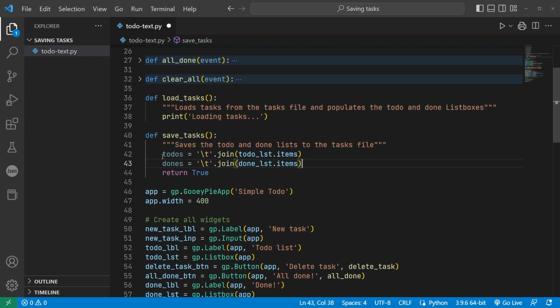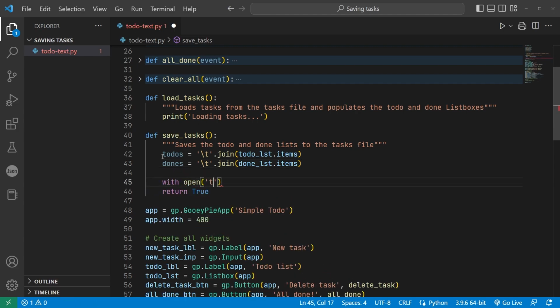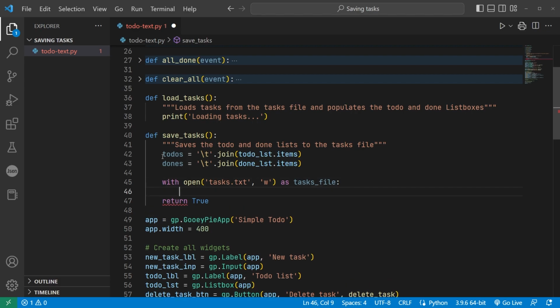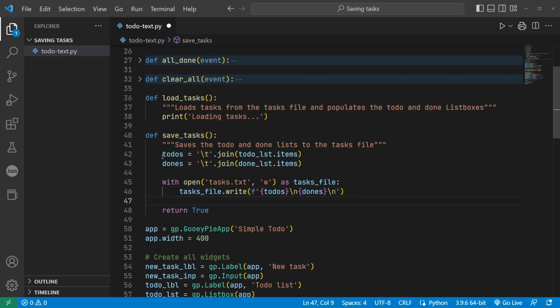Now that I have the two strings I need, I'm going to use a with statement to open a file called tasks.txt in write mode. Opening a file in this mode will either create the file if it doesn't exist, or if it does, delete the existing contents. Both cases are desirable in this app, since we're just going to automatically save any tasks over any old saved tasks. Then I'll write to the file with the .write method, using an f-string to include those two variables from above, and adding the newline characters to put each tab-separated list of tasks on its own line.